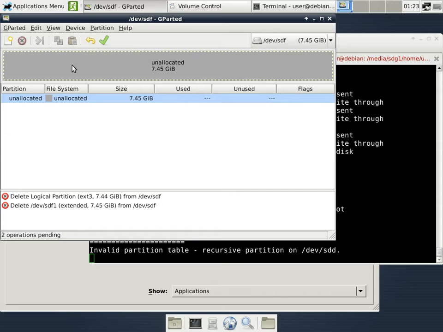Yep. So SDG is what you're running on right now, and SDF is his drive? Correct. And that's what I'm trying to use to prepare for persistence. Are we still doing okay?